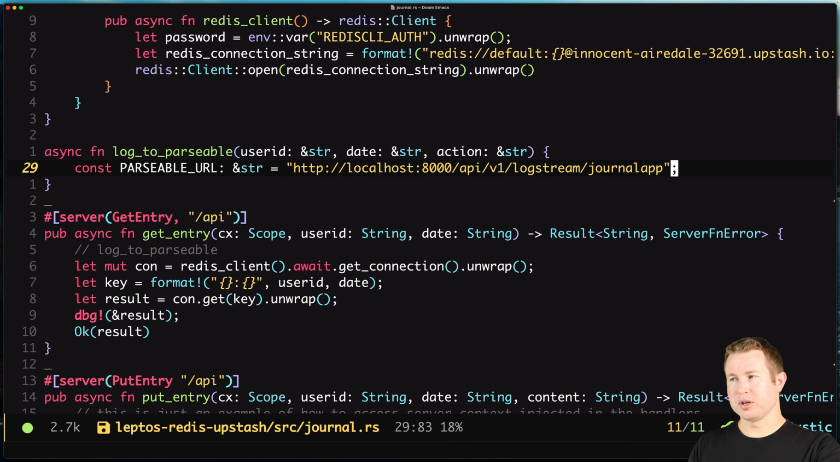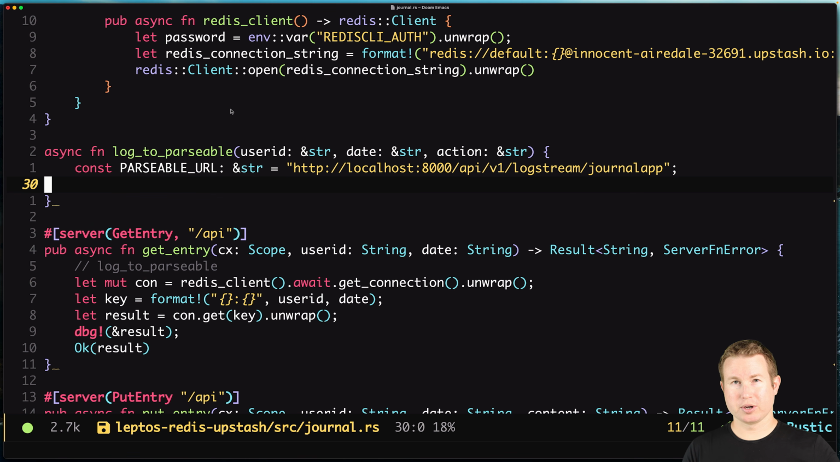We're going to start with the Parsable URL of the log stream that we want to write to. Again, you'd probably have this configured via an environment variable in a real world scenario, but we're just going to hard code it here for simplicity's sake. We're going to be making HTTP requests, so there is one crate we're going to have to add to our project, and that's reqwest with a W in there. So we're going to do cargo add reqwest, and then we need the JSON feature, so we'll do -F and then json.